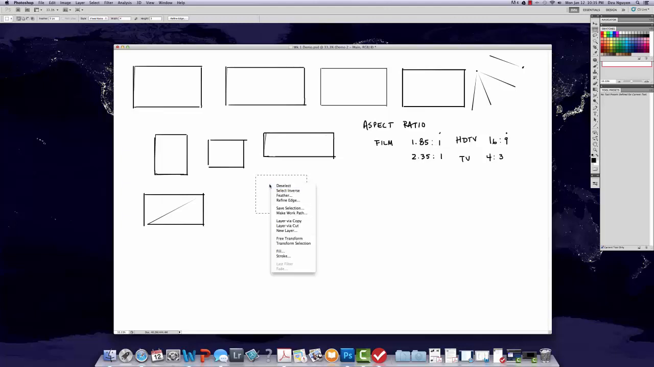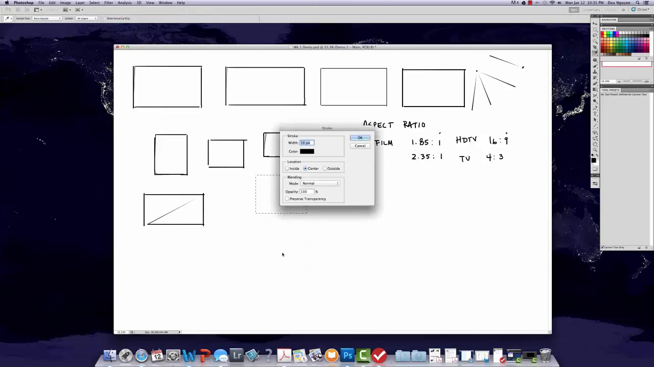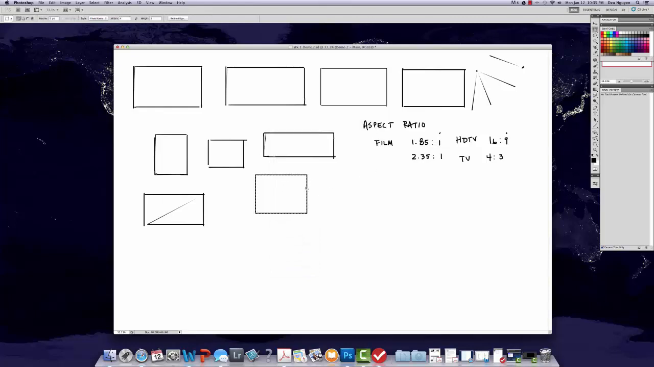Once I have that, I can right click on my pen or thumb click on my pen and then click stroke, select the width and the color. And then when I click OK, that gives me a frame, perfectly straight lines with that particular aspect ratio. We could do 2.35:1. So here you can see when I click and drag, it gives me that widescreen format.